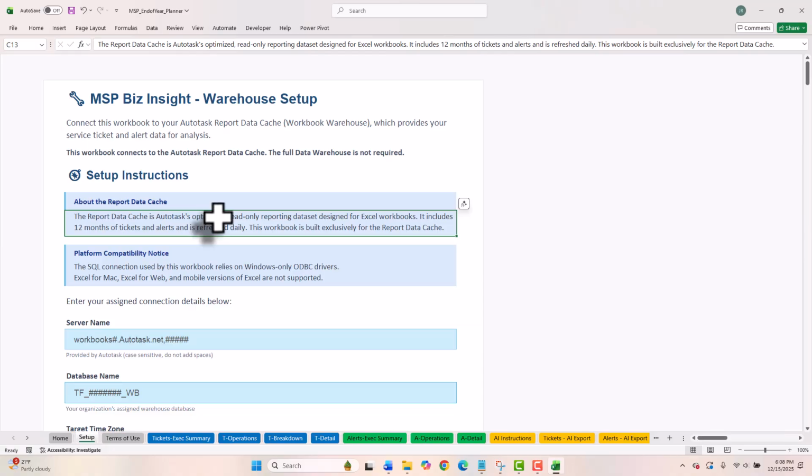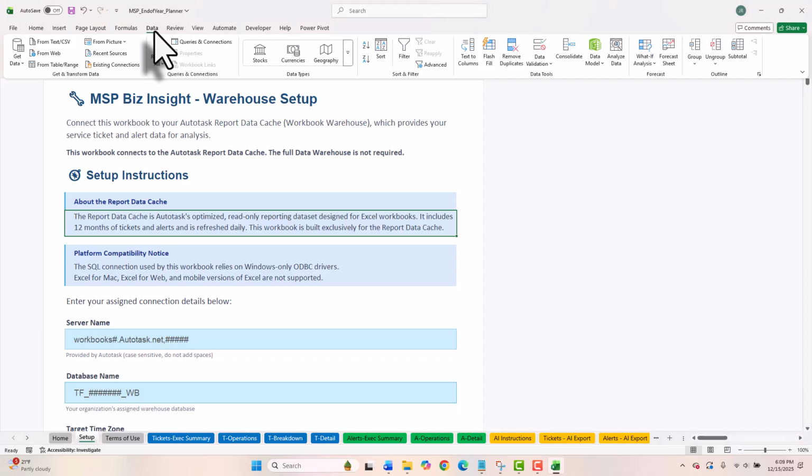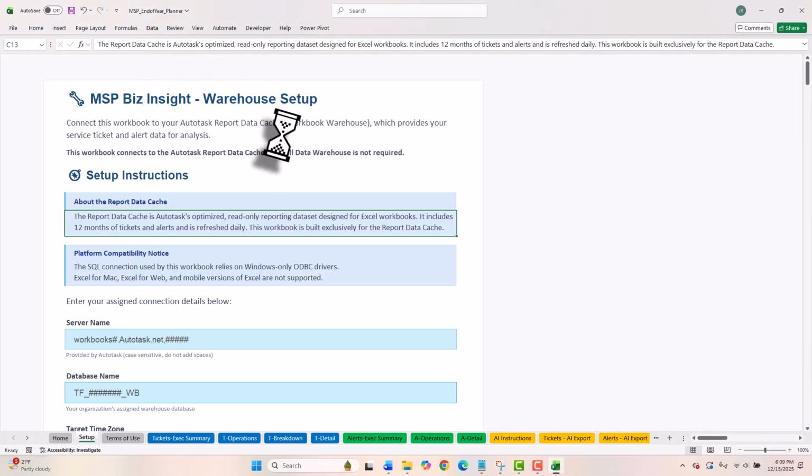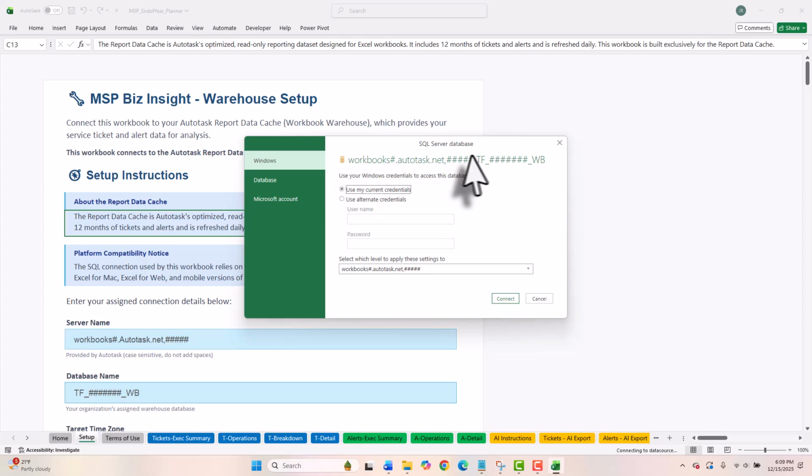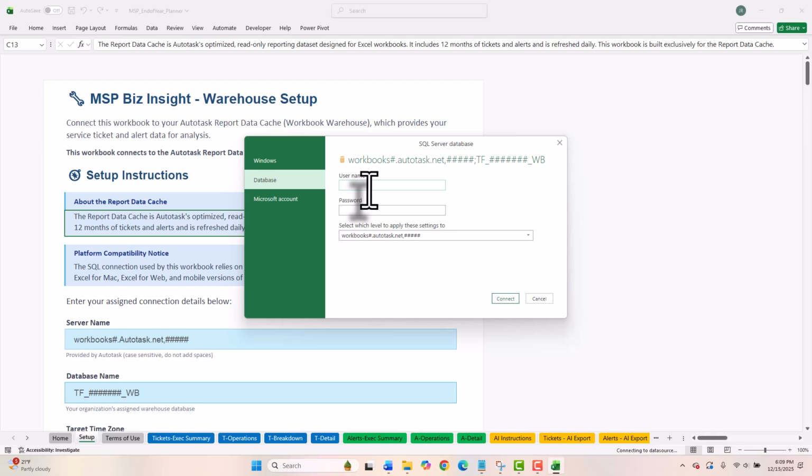Now, once the setup is complete, you go to Data, Refresh All. And the first refresh is going to prompt you to authenticate your Autotask warehouse credentials. Choose database authentication and not the Windows authentication. Now, when the refresh completes, all the dashboards and tables will be updated automatically.